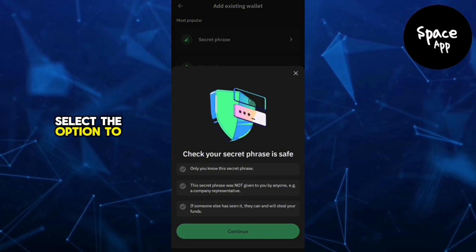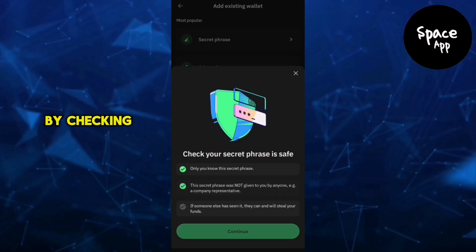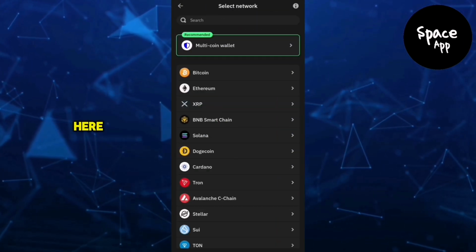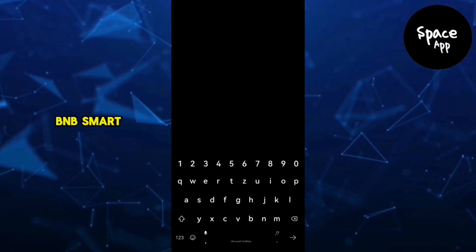Instead, select the option to restore using your secret phrase. Agree to the terms by checking the required boxes, then tap Continue. From here, select your preferred network, such as Ethereum or BNB Smart Chain.